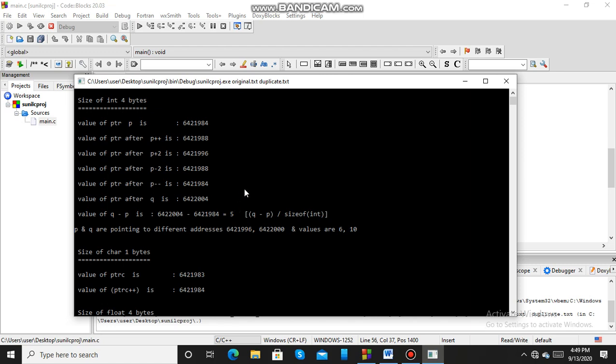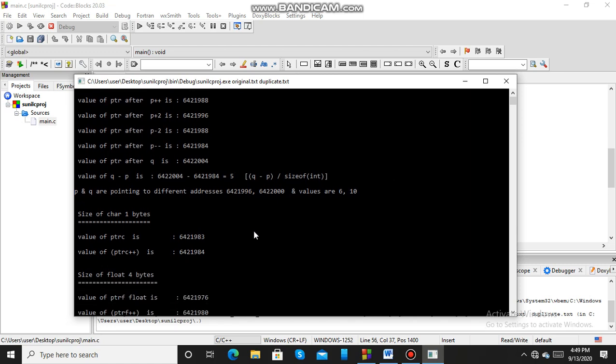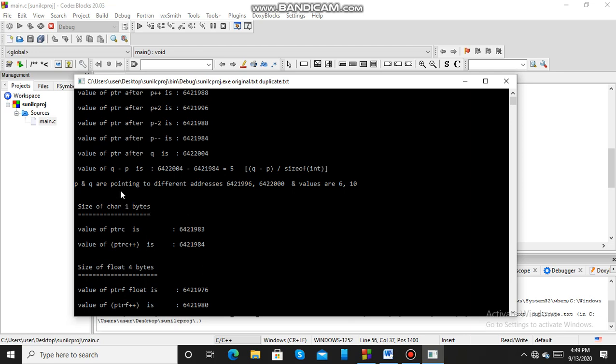That is because the difference 20 is getting divided by the size of the integer. Now this is comparison. In the comparison, it comes to the else. The pointer addresses are different, so it goes to the else and, after dereferencing, prints the values that these pointers are pointing to.